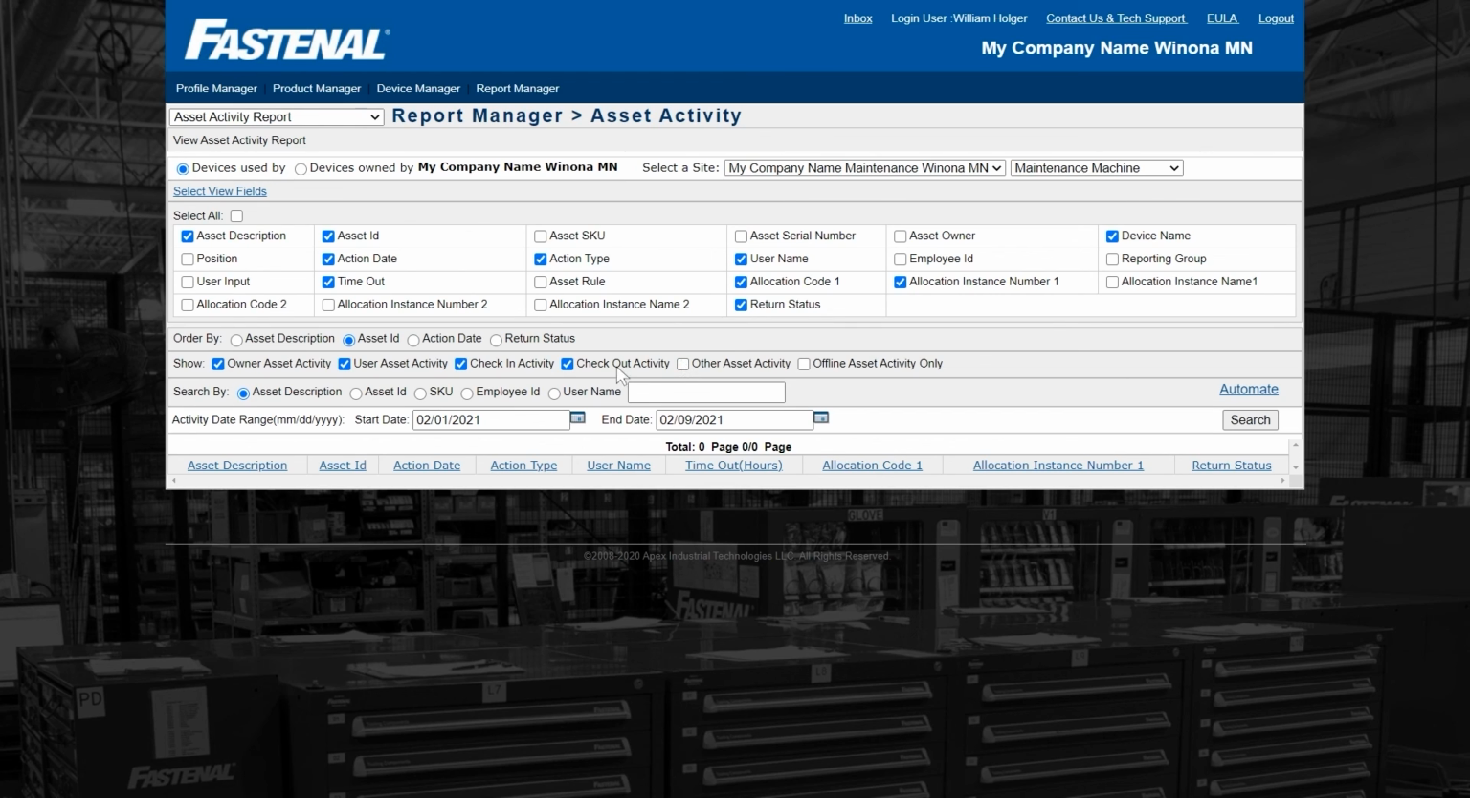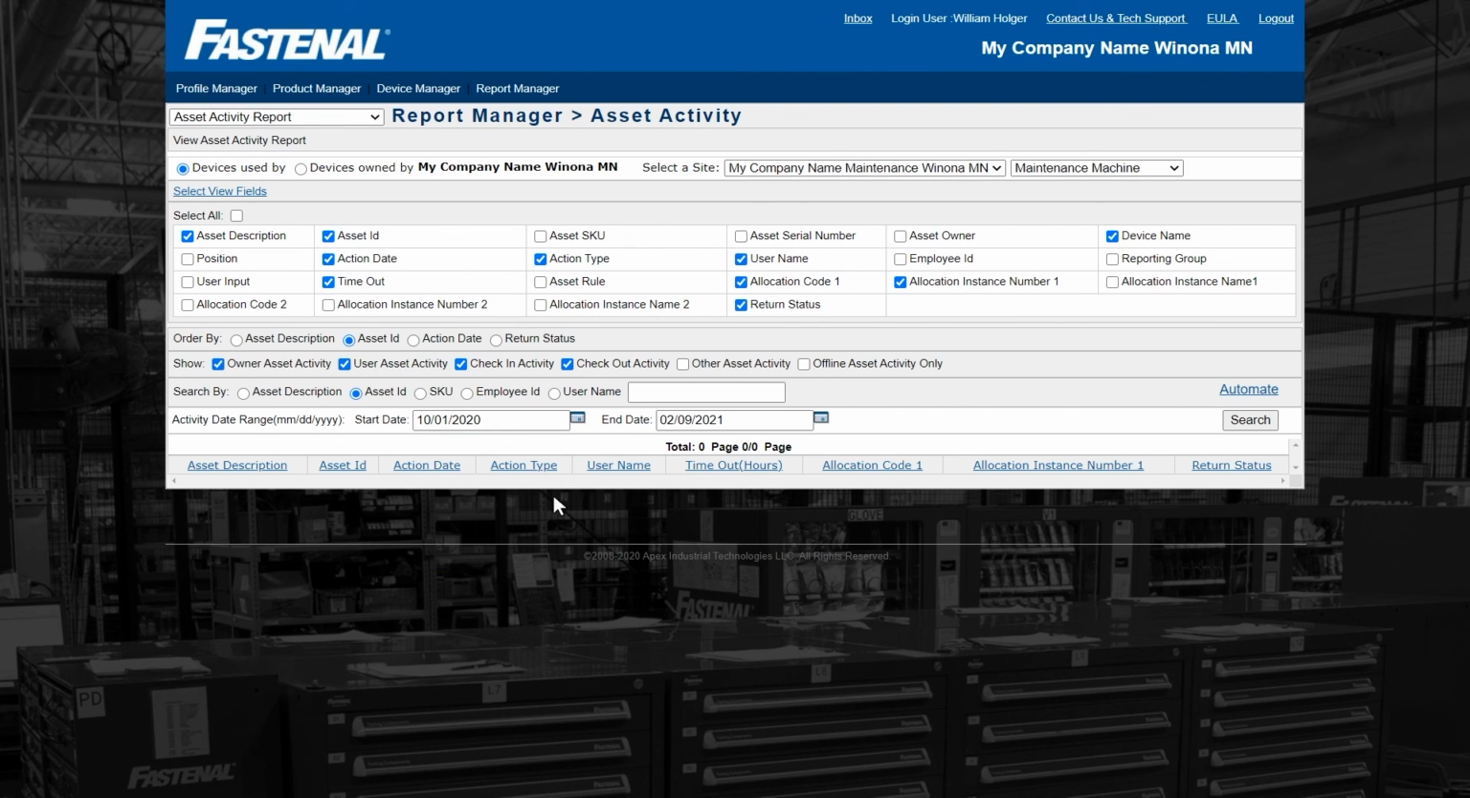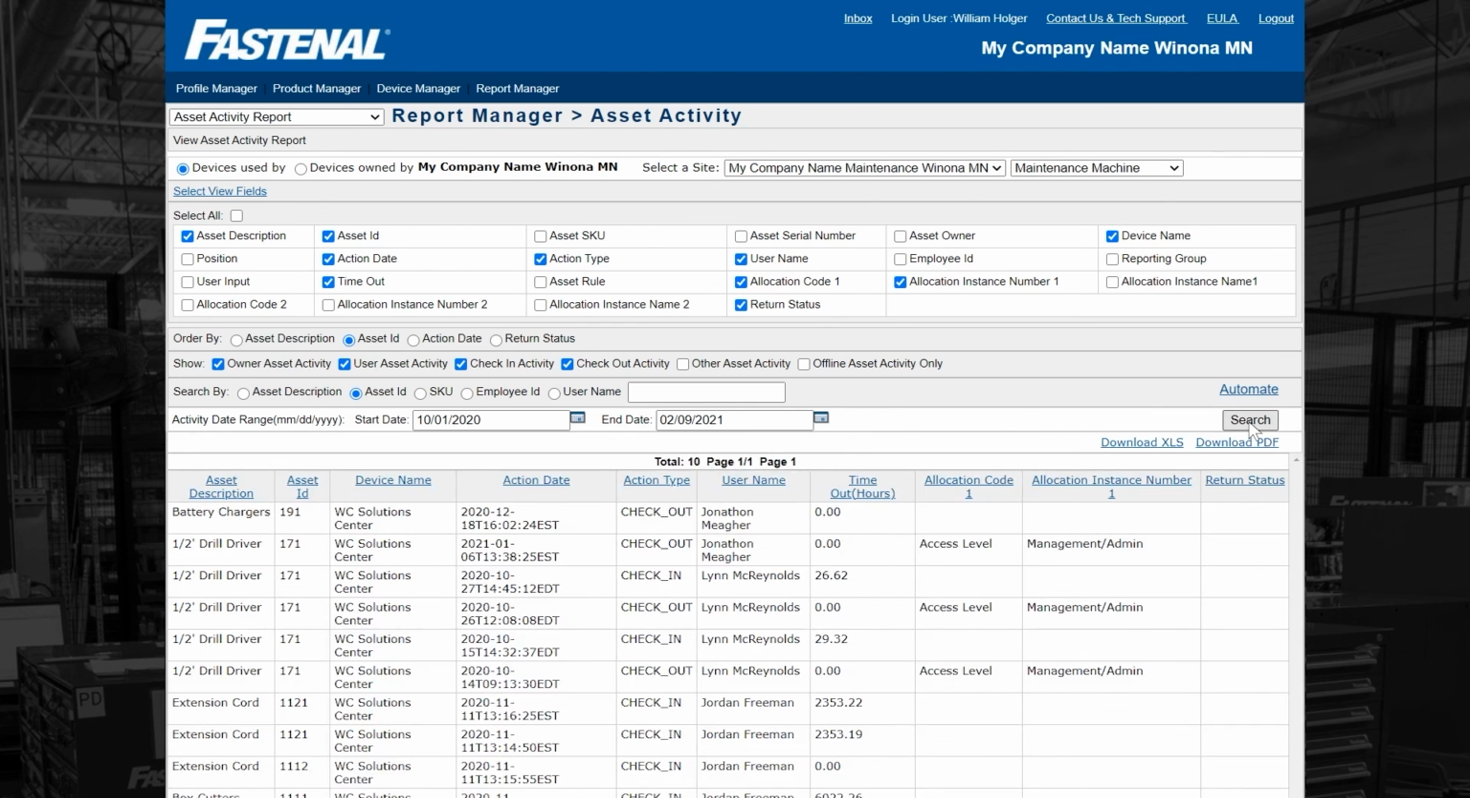Select an option in the Search By line and enter search criteria in the box if you only want to see information pertaining to that search criteria. Enter a start and end date to pull information within that date range. Once you have customized the report, select Search to populate the report with that information.